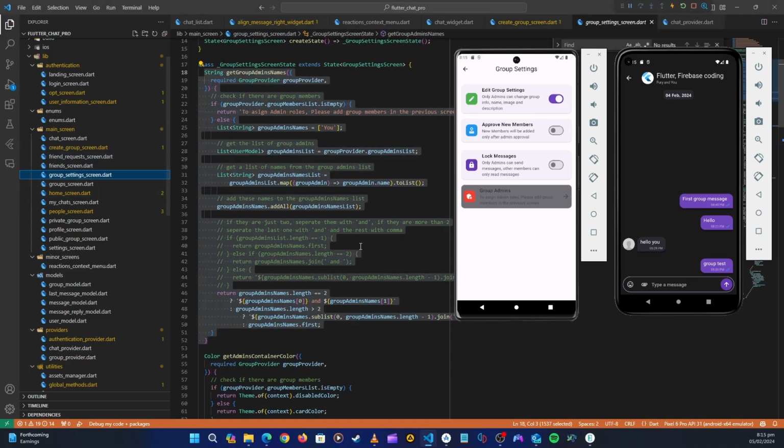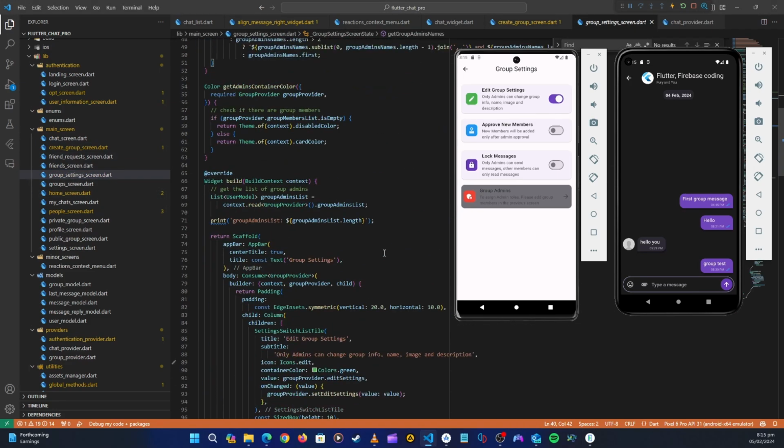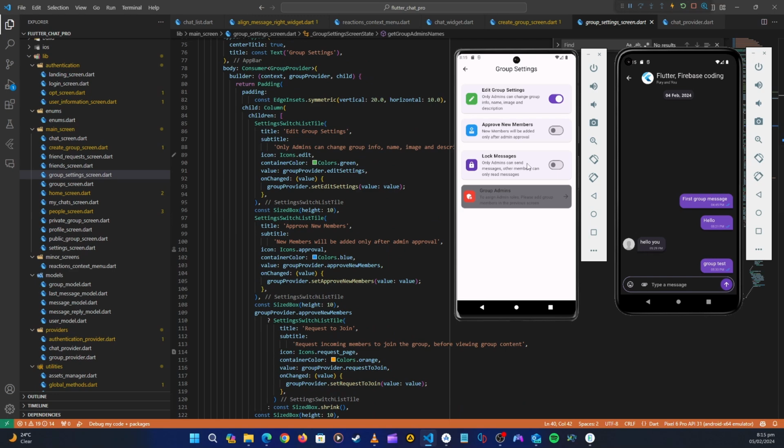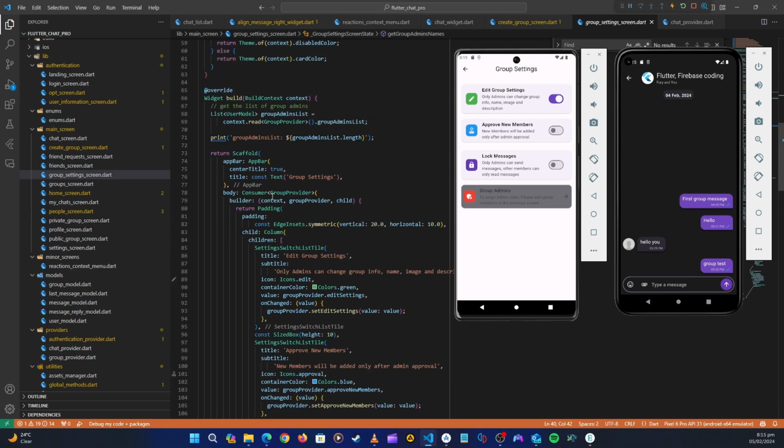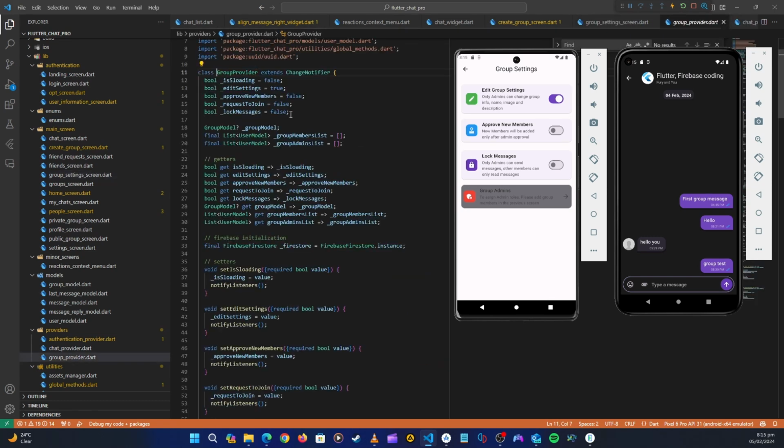If we go to the group settings screen, here to read this, we are reading inside the consumer, inside the group model. Then if you go inside the group provider, we are reading from here. Okay, but now we don't want to. We can read like this if we are creating the group, but if we are in the group settings, we should read from the group settings in Firestore.